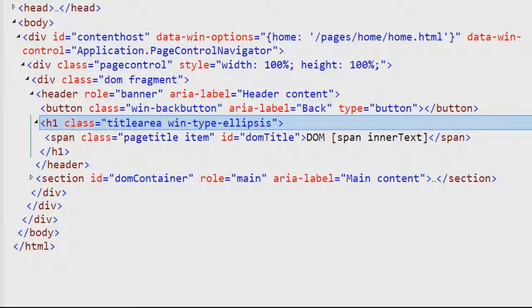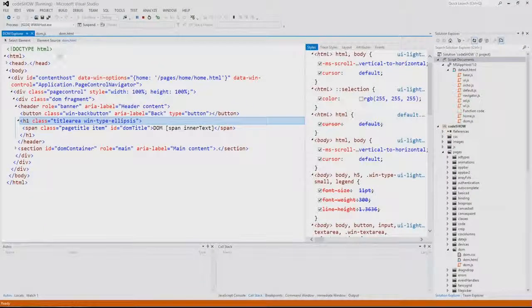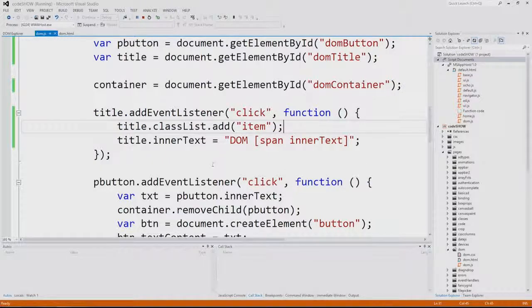And this is the power of using the DOM Explorer. See, what did it actually do and how did it impact? Because when we started off, it only had page title there. Now we can see we dynamically added an item as well. All done through these simple manipulations.